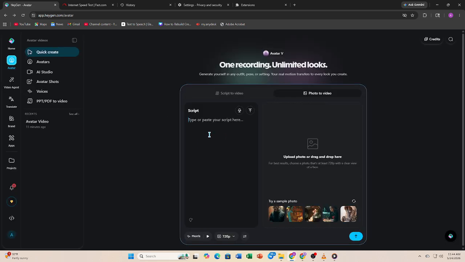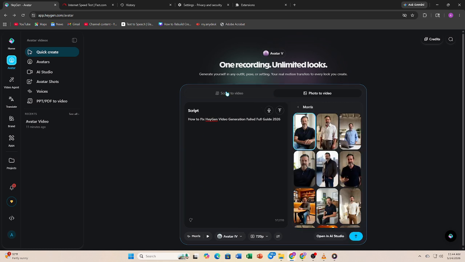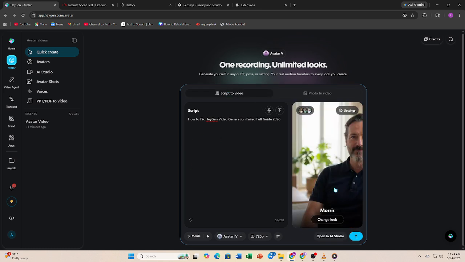So if your script is too long or complex, generation may fail. Try shortening it or splitting it into multiple videos. Now make sure your avatar or uploaded media is supported. Unsupported formats can cause generation errors.